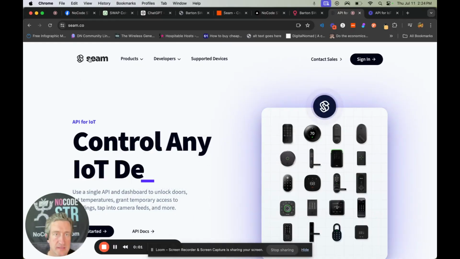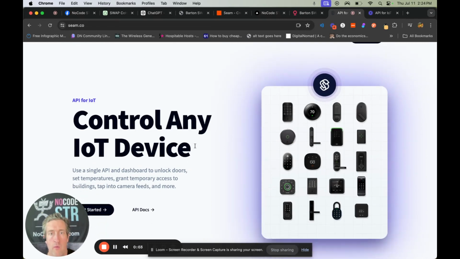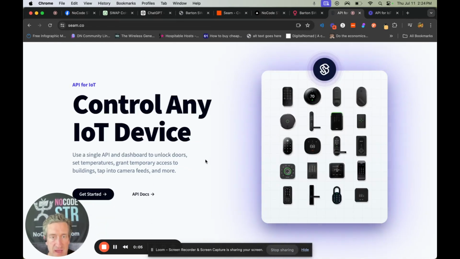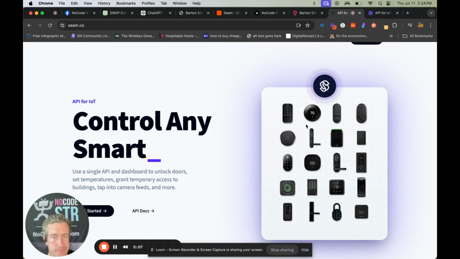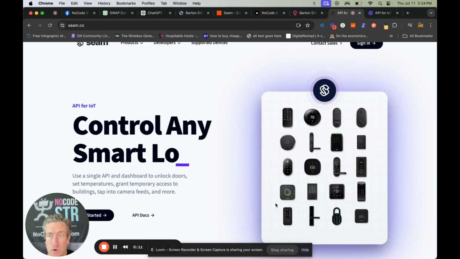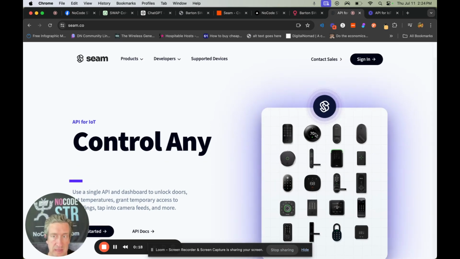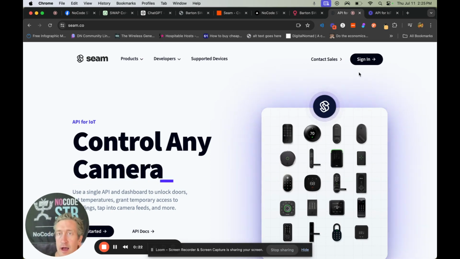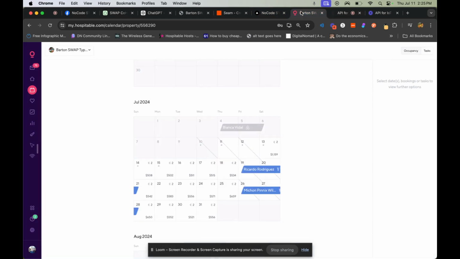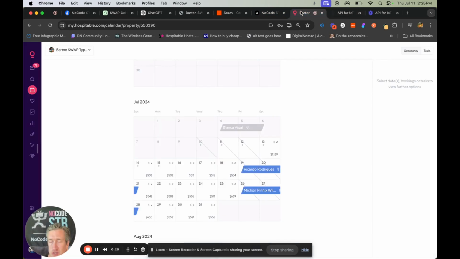Okay, so here is the Seam website, seam.co, and you can see control any IoT device is kind of their whole promise. And they have thermostats, they have door locks. This is going to be related to just the Schlage code, but I'm pretty sure there's a lot of possibilities because you can see a Nest there, an Ecobee, and other things like that. But to make sure it actually works, let's test it real quick.